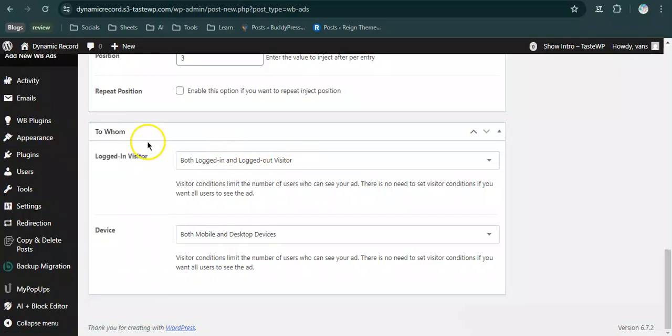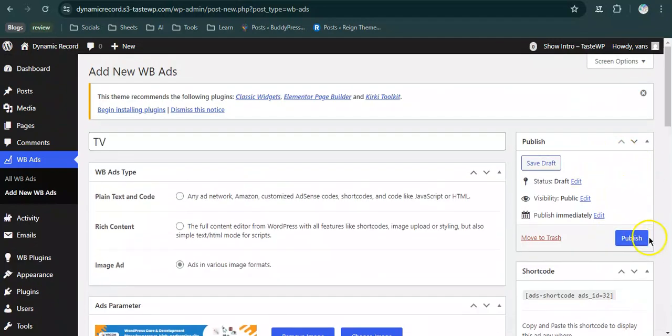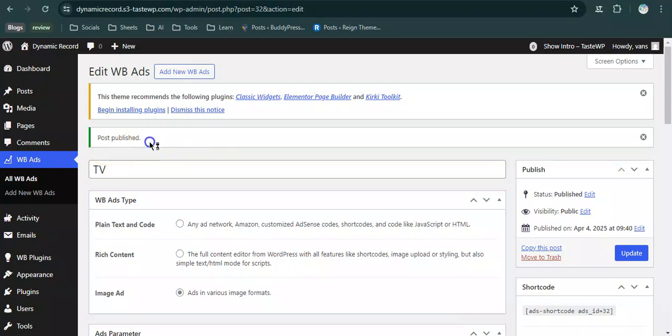And you can also choose which type of user the ad will be displayed to, logged in or logged out. And we can also choose on which devices this will be seen. So if a person is using mobile and you are on a community, you can choose okay, only mobile users or desktop users can view this. So let me just publish. Okay, the post is published.